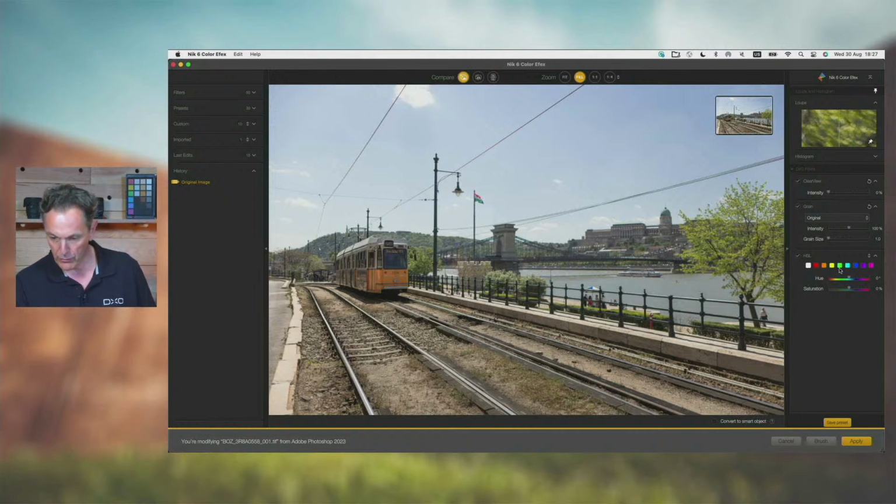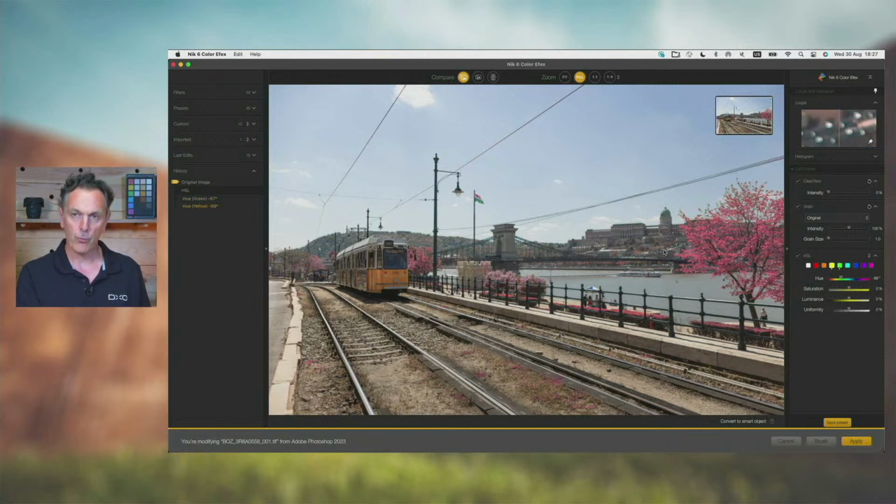So all I've got to do is click on the color range I want and move the slider. And very quickly I can change the color of the tree. Now there's another way of doing that. I can use a filter, so I'm going to disable the HSL for now.